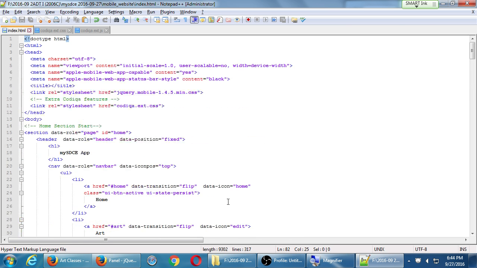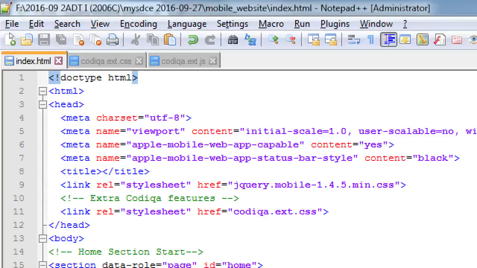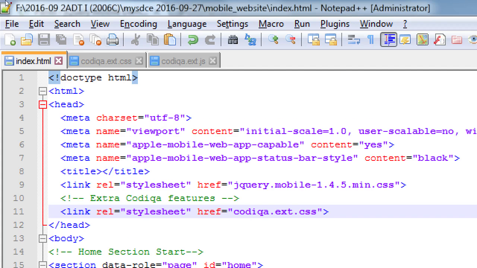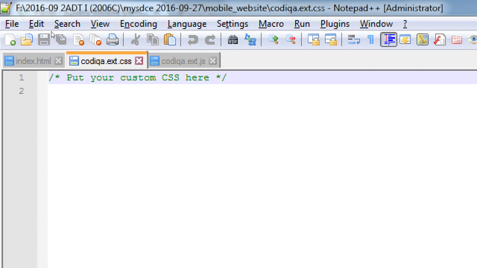If you recall our project at the very top, first we have a jQuery Mobile CSS file, which sets all of our basic styles. And then we have our Codica CSS, which can be named anything, but that's what came out of Codica.com. We have our external CSS file, our own custom code of CSS. So you should have opened also the Codica CSS file. Put your custom CSS here, okay.